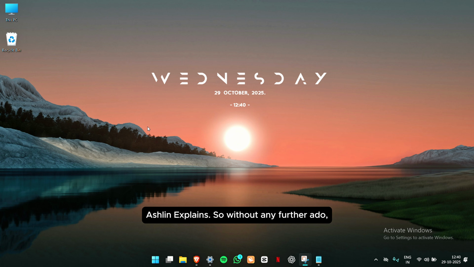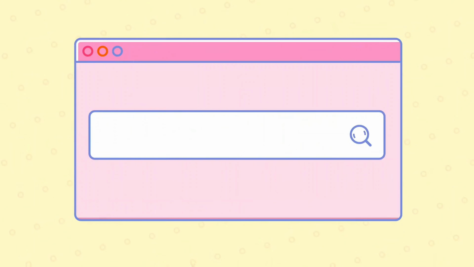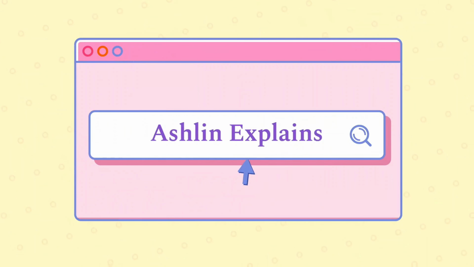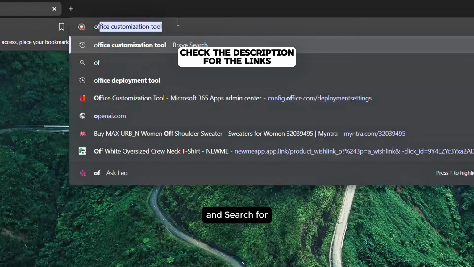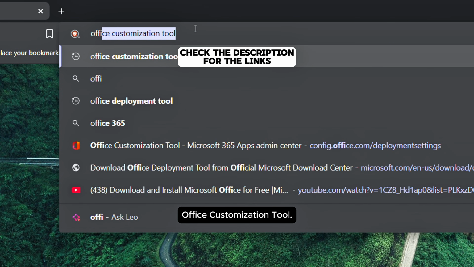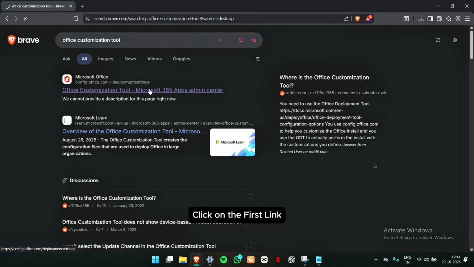So without any further ado, let's get started. Let us download and install Microsoft Office 2024 for free. Go to your browser and search for Office Customization Tool. Click on the first link.